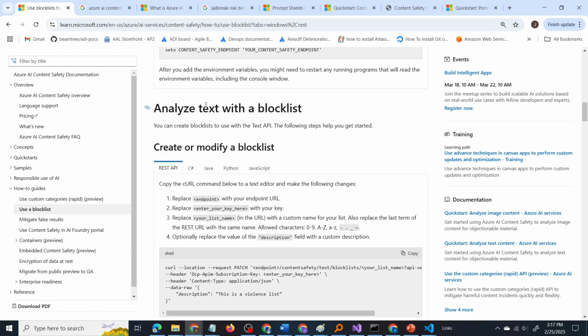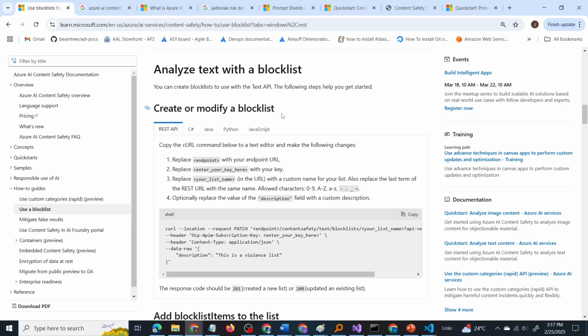Here it is. Analyze text with a blocklist. You can create a blocklist to use with the text API. The following steps help you get started. First is to create or modify a blocklist. What we have to do is run this command with the endpoint of our resource followed by content safety /text/blocklist, and you have to provide the name of the blocklist which you want to create or modify. That is how you create a blocklist. The response code will be 201 if a new list is created or 200 when a list is updated.